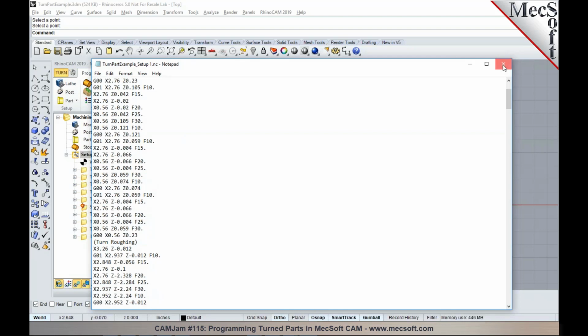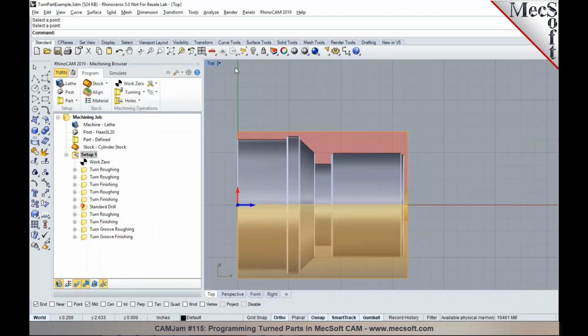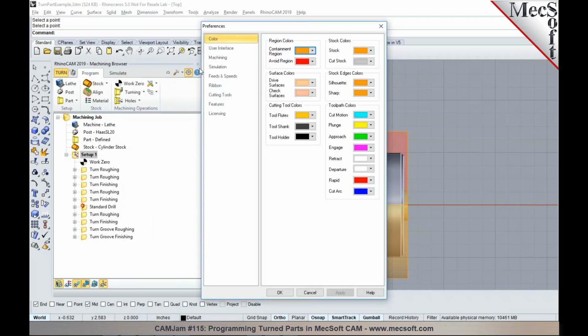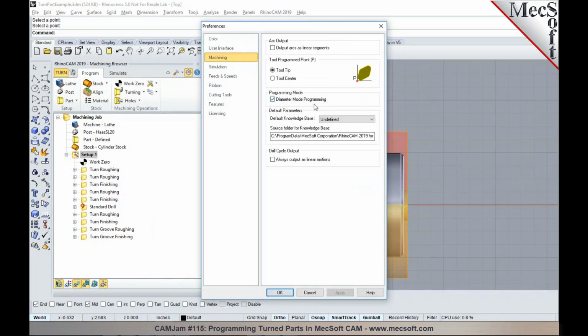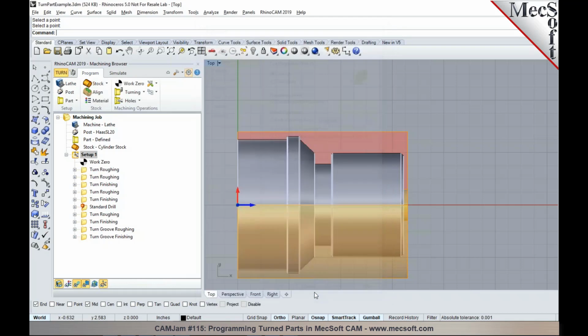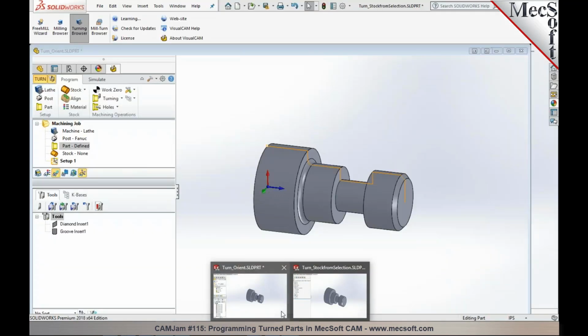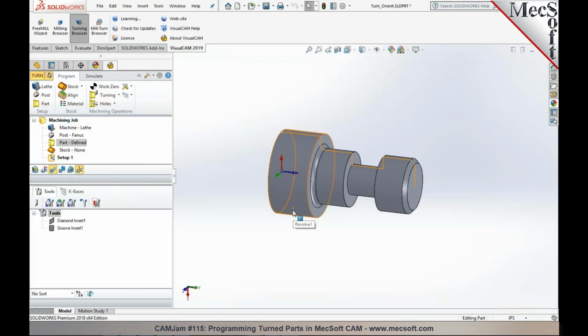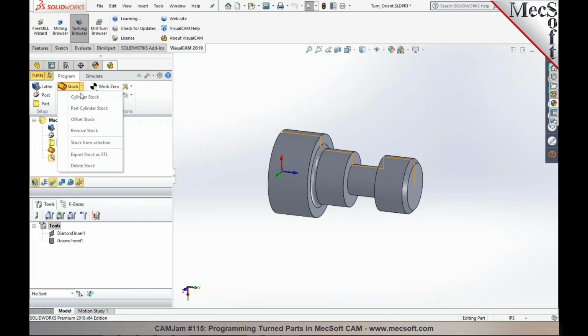Now the exact same setting is also available in Visual CAD/CAM, where you can go to CAM Preferences, Machining, and select Diameter Mode Programming. I'm going to go ahead and quickly go over this in Visual CAM for SOLIDWORKS as well on the programming workflow. So we've already defined our stock, and we've defined our part.